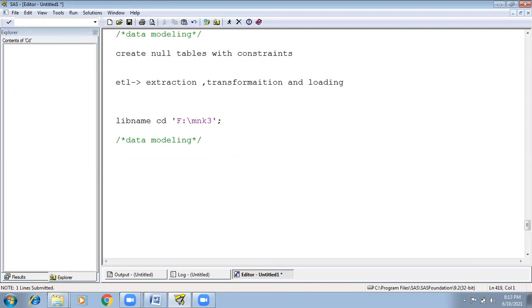Now, first create a null data set. Null data set, PROC SQL. Create table. Table name, you can take anything. Let's say fact. Table fact. Okay, so I want to store this fact table into the CD library. I want to load the data into this, which is called the fact table.